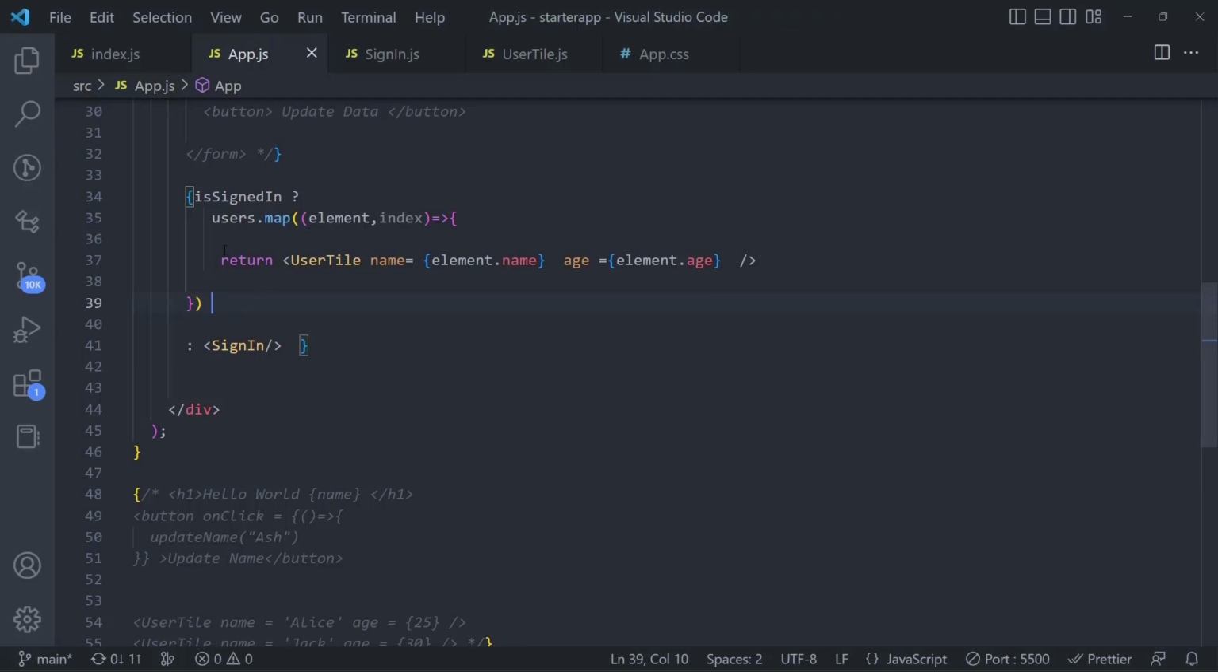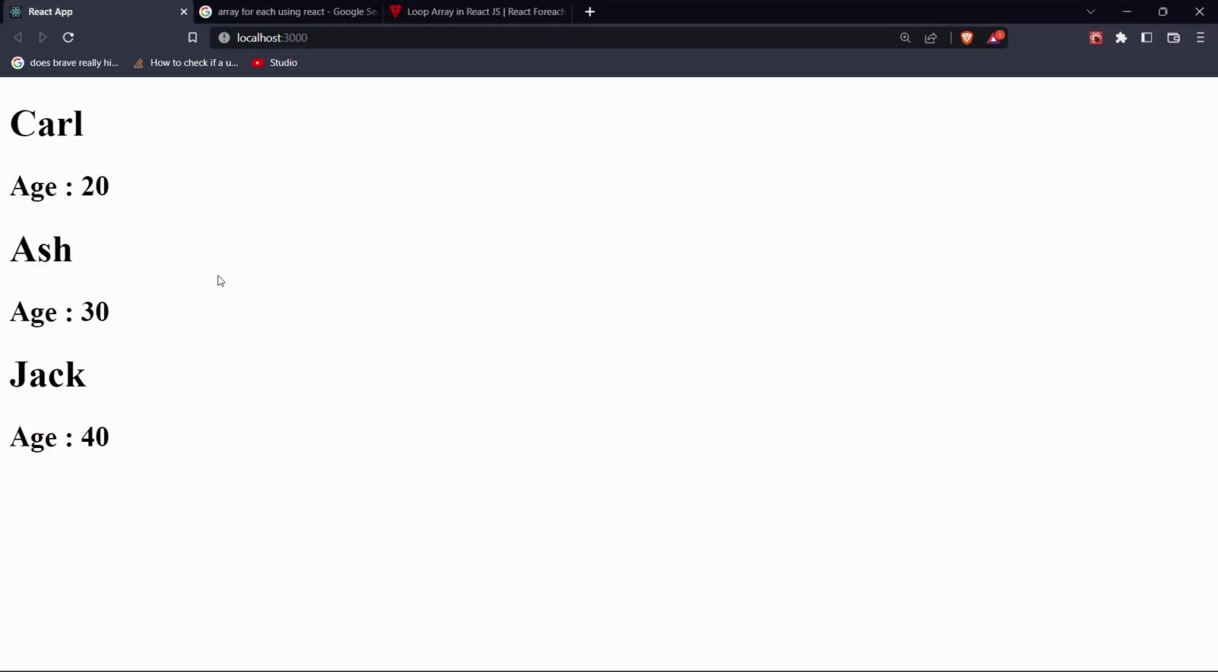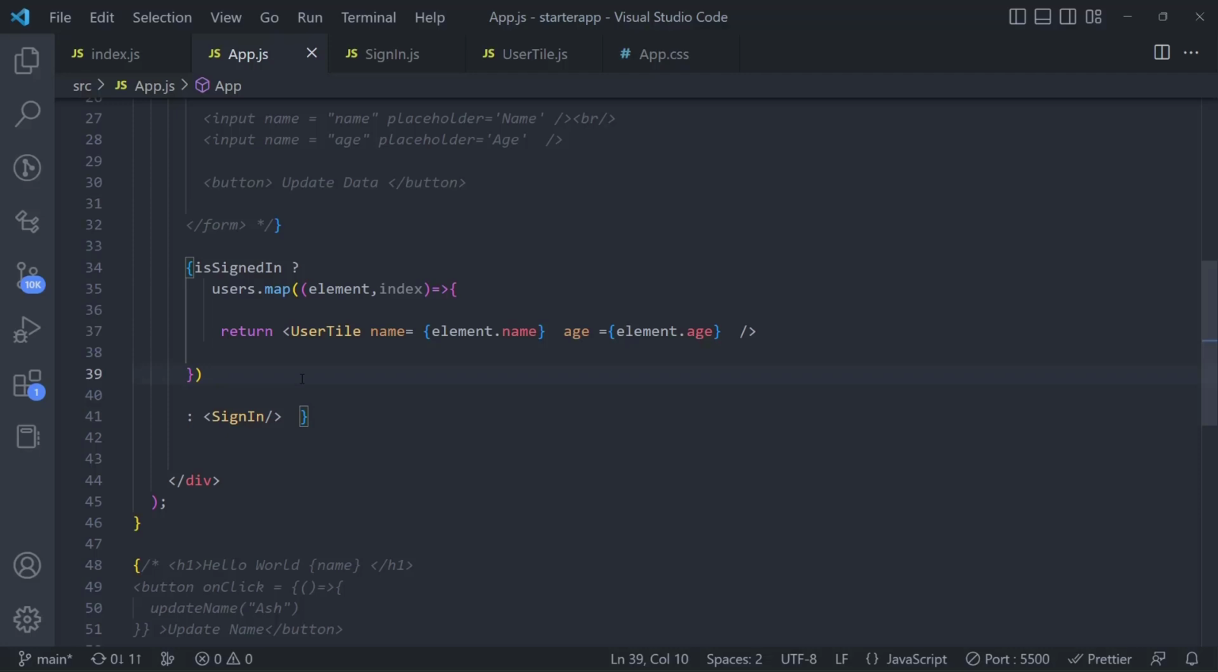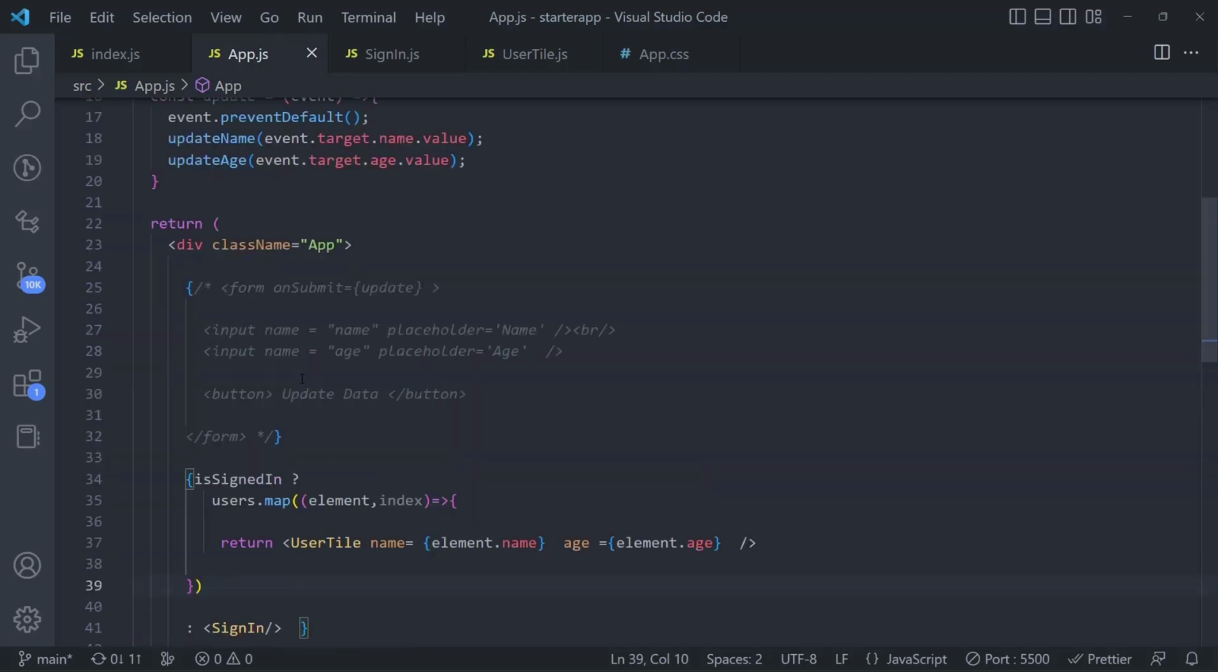Now let me just save the file. If you head back to the website, as you can see, it's now displaying each and every piece of data inside the array of objects on my window using the map function. So now with the help of the map function, irrespective of how much data we have, we can map them and display them on our window using components.